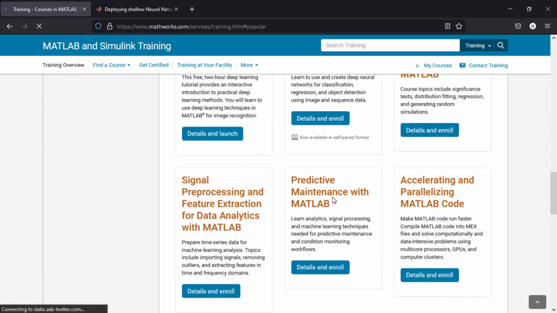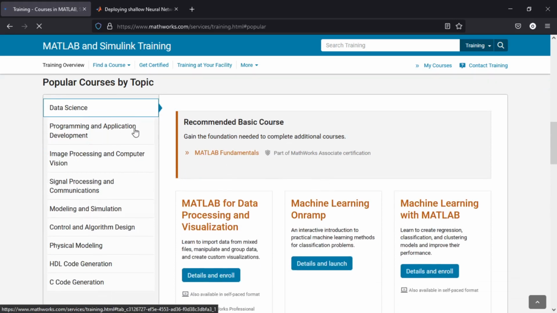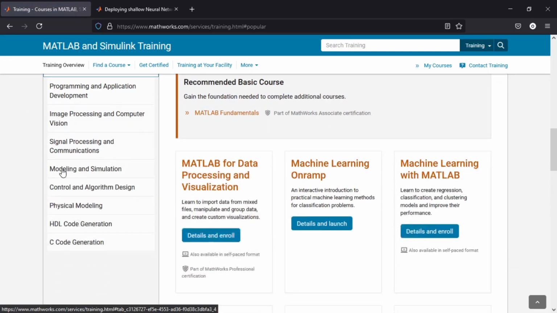There are several things in there you probably want to go through, depending on what you're interested in: data science, programming application, image processing, signal processing, modeling, simulation, control, and algorithm design, physical modeling, HDL code generation. I don't know if you knew that, but you could generate your VHDL or Verilog code right from within Simulink. You could create a Simulink model and create a VHDL equivalent of that using Simulink. If you didn't know how to do that, you could take a lesson on it here. C code generation also, you could do that in here.